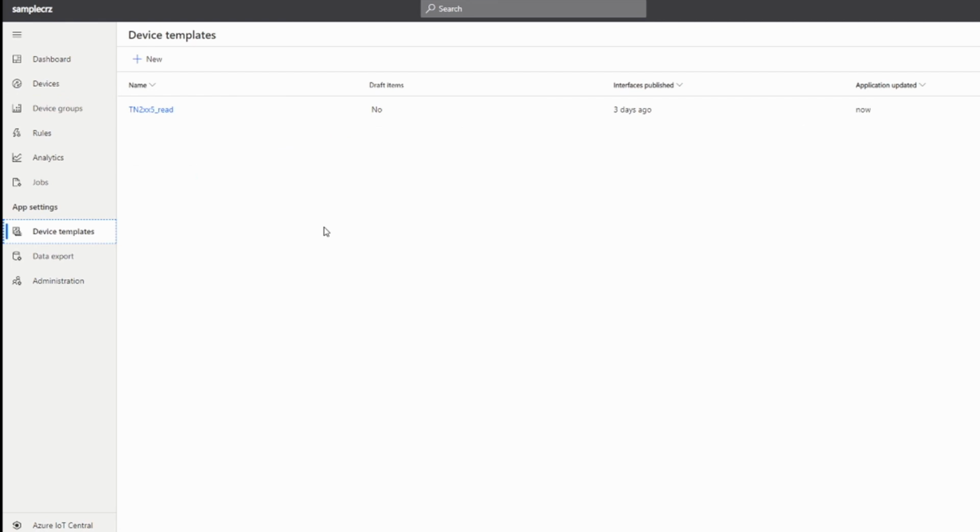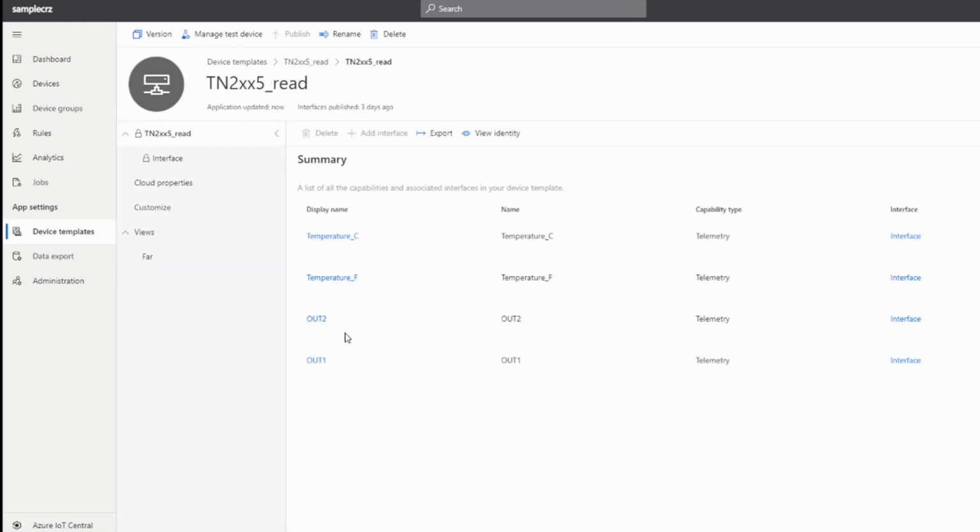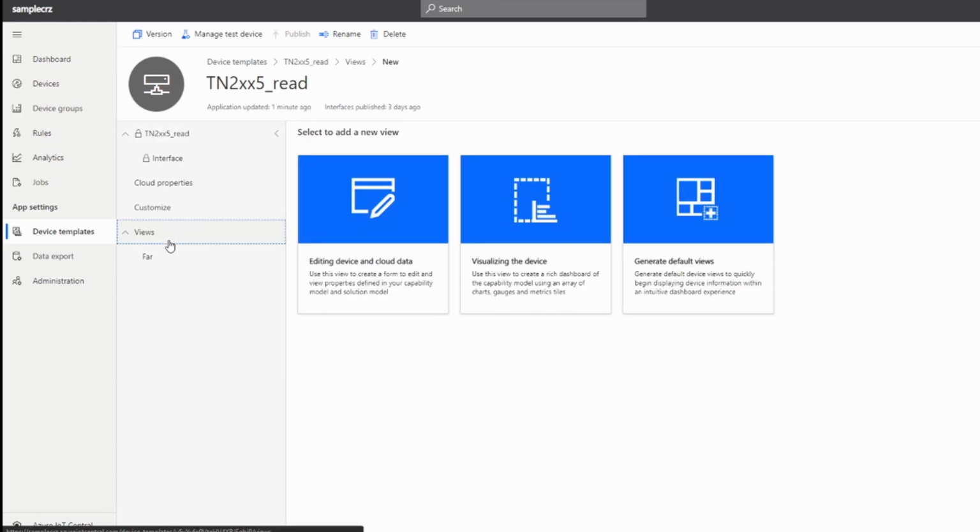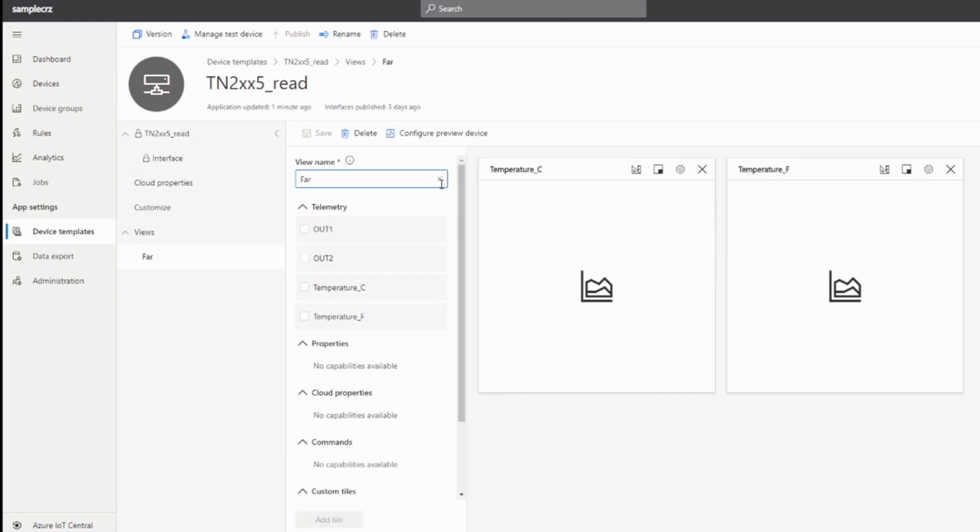Now, go back to your Azure IoT Central application, and you can see there's a new device as well as a new template there. So now, let's use that template to visualize the data. Click on Device Templates, then on Views, and then let's create a new tile with the information we want. Let's create 2 tiles, one for Celsius and one for Fahrenheit. Or even better, let's create only 1 tile that presents both informations.